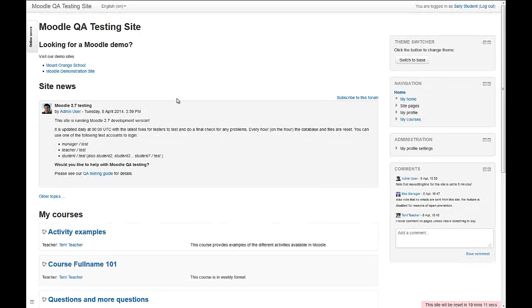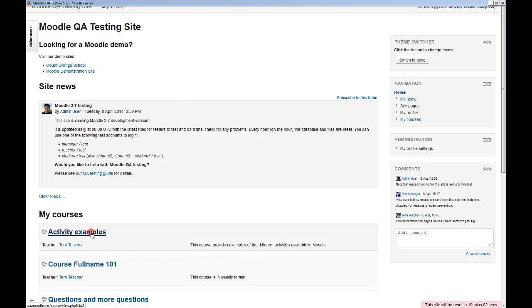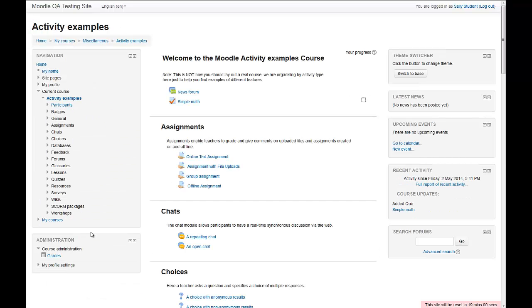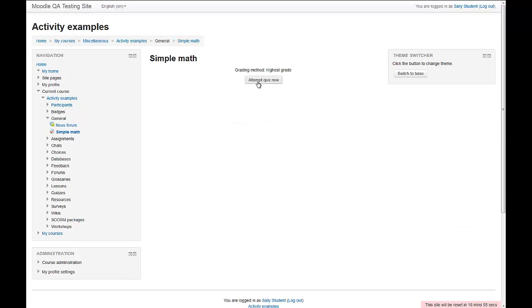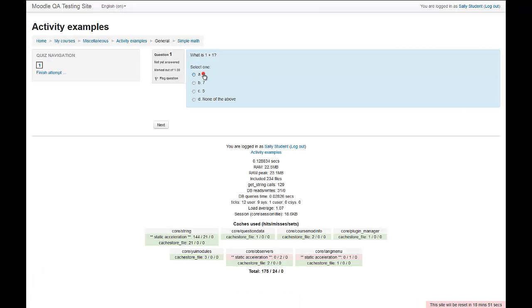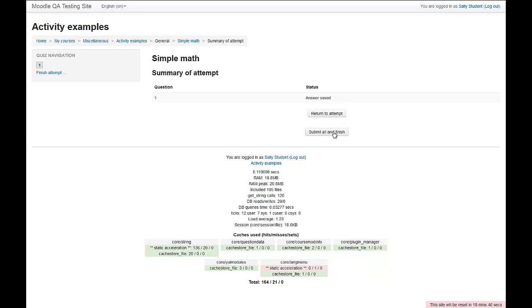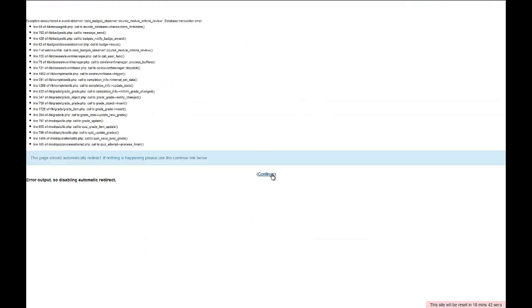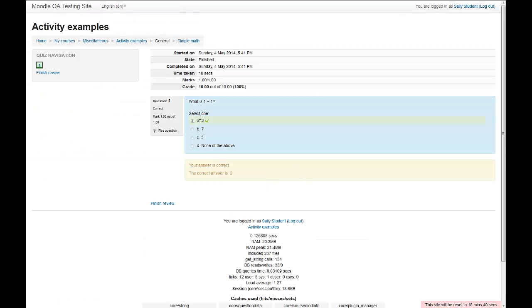So here we are again, logged in to the Moodle QA testing site, this time as a student. I'm going to go to that course where we created the quiz and the badge, and I'm just going to attempt this quiz, and we'll see the badge get earned. So we'll attempt the quiz, and it's a pretty simple one, so I'll just answer that quiz. Yes, I'm pretty confident that I've got that correct. So that's just a simple completion of a quiz.